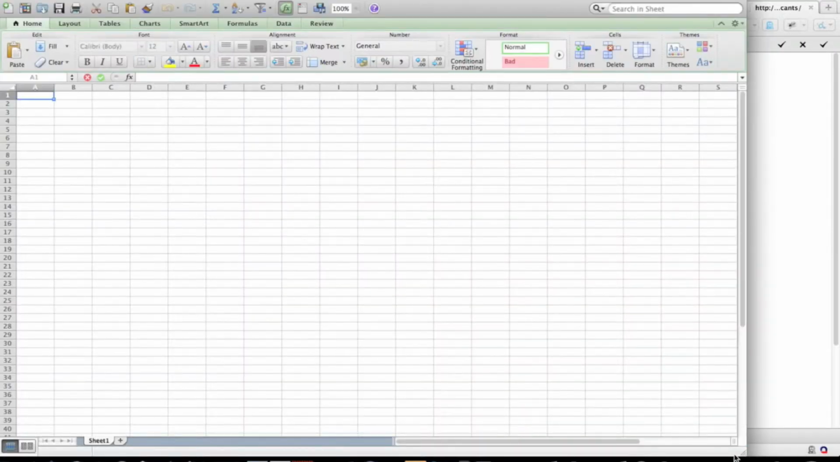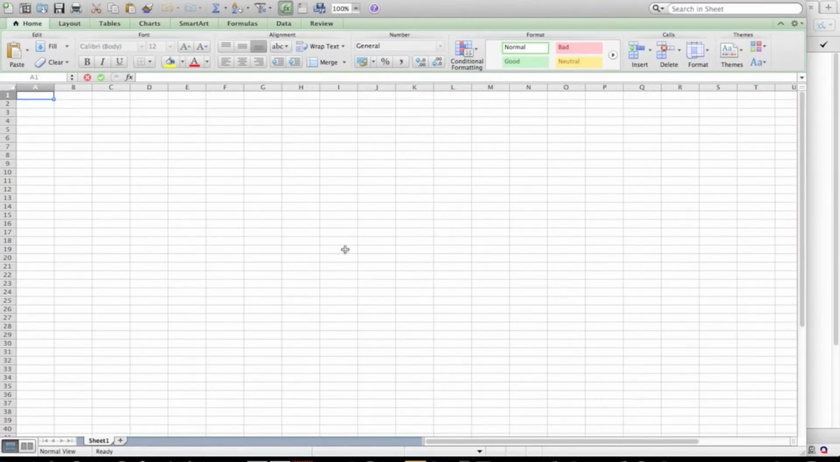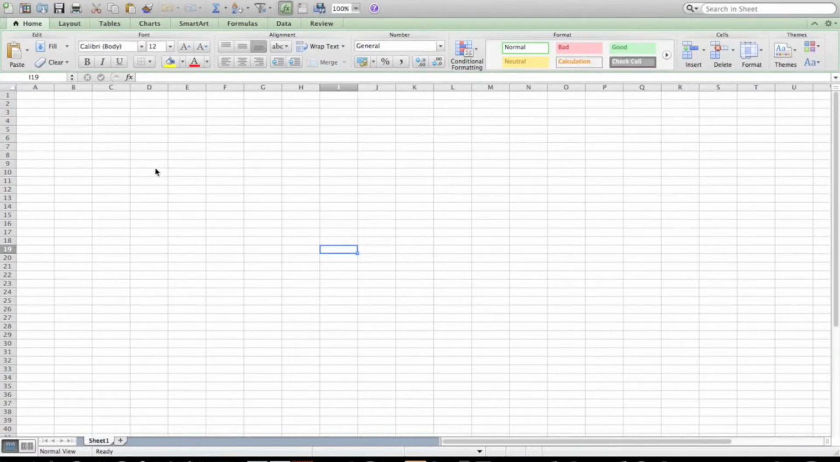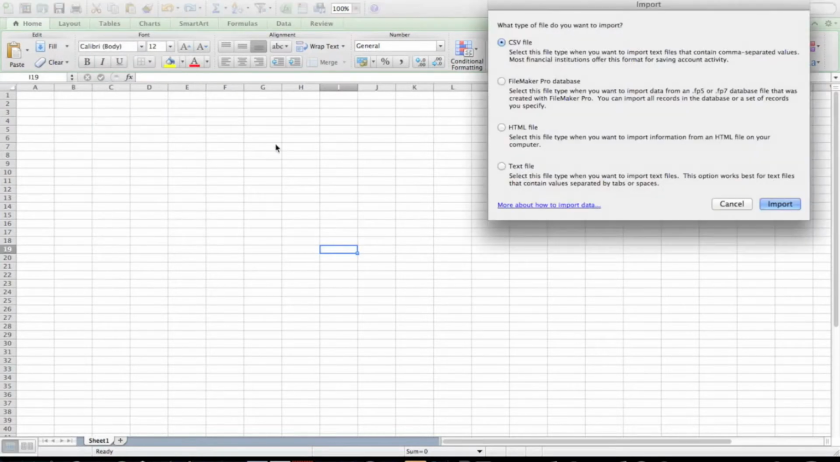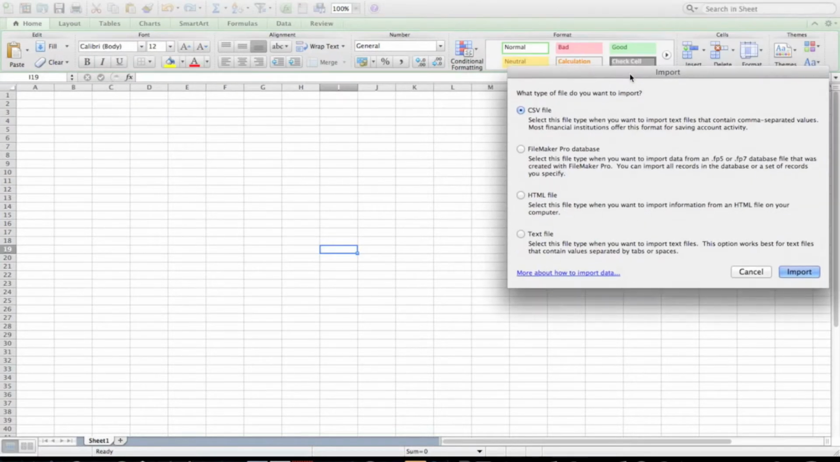Okay, and then I'm going to put Excel. That's quite slow. My computer's quite slow. It's because I'm doing a screen recording right now. And so let's just do this in a file. Import a CSV file.